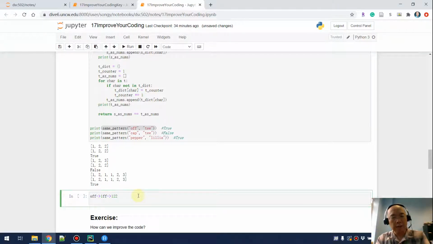Okay, and then if we want to do the same thing with TEE, the process will be the same. For the first new letter I have seen, I'm changing that to 1, so TEE becomes 1EE. After that, for the second letter I have seen, I'm changing all the occurrences of the second letter to 2. So I got 1, 2, 2. What's your observation? Your observation should be that now I really have the OFF and TEE, those two words, following the same pattern. And what is the pattern? The pattern is 1, 2, 2.